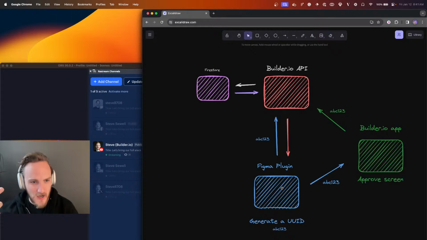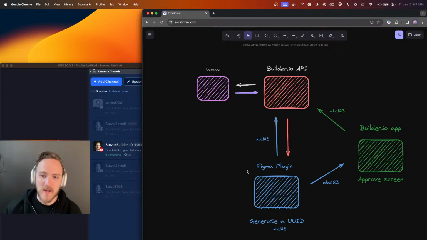And again, we don't want to overcomplicate this. This is a one-time message. We don't need WebSockets. We don't need more complicated things. All we need to do is have this Figma plugin ping a few times until we get a response. But it will 404 at first.